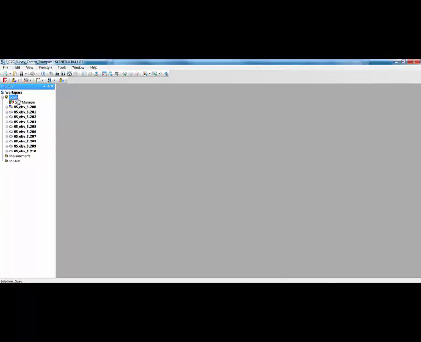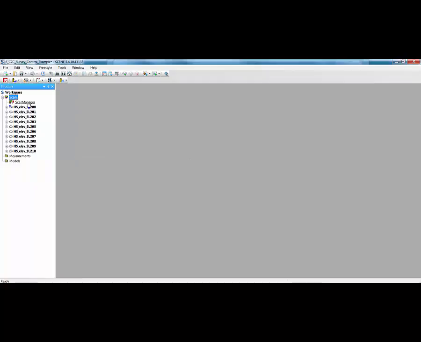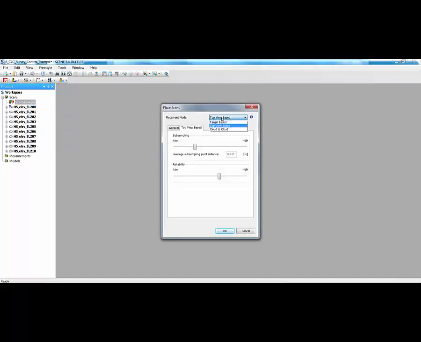Now a little tip: rather than having to right click, operations, registration, place scans, if you're going to do a different registration method, you can merely right click on the scan manager and do update scans, and then change your method up here to be cloud to cloud. If I'd done a drastic change to the transformation in one of the scans, when you use the update, it doesn't necessarily rerun the registration or pull a scan into that location. So I always prefer to do the registration from scratch.